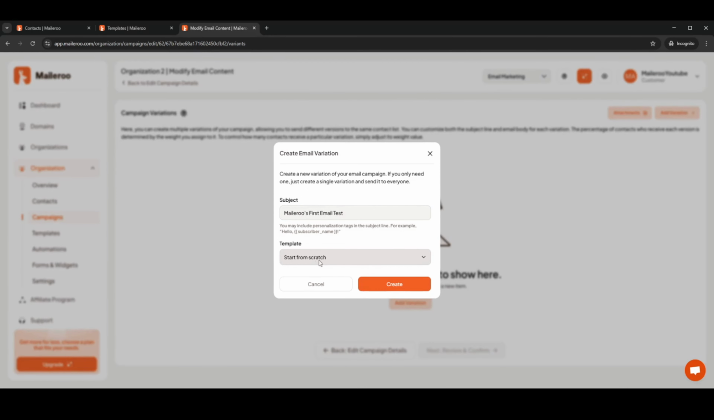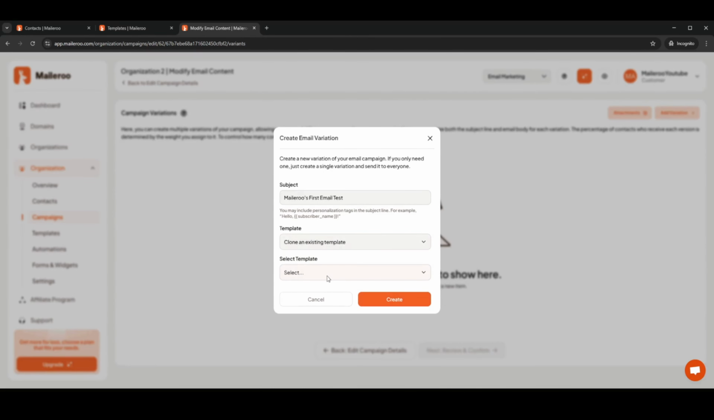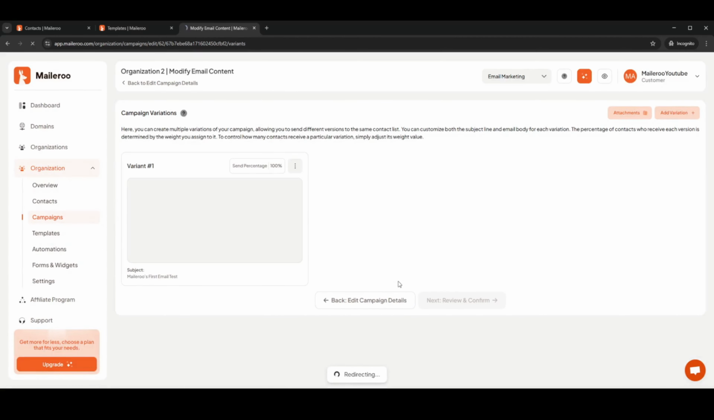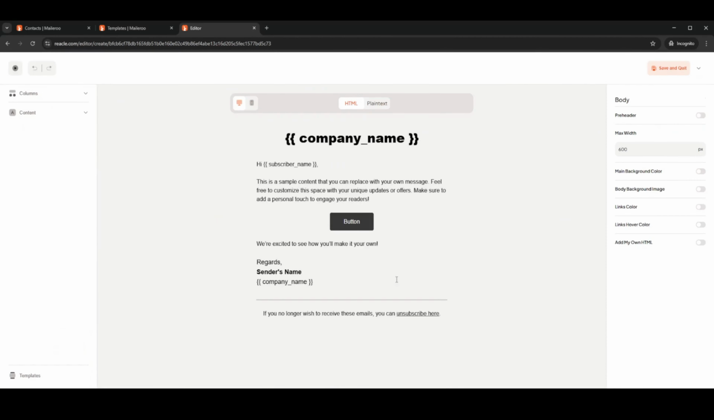So the second option here is the template. You can select start from scratch or you can clone an existing template. We don't have any templates set up, so we're going to select start from scratch. By default, it's going to open up the editor and provide us with various details here.